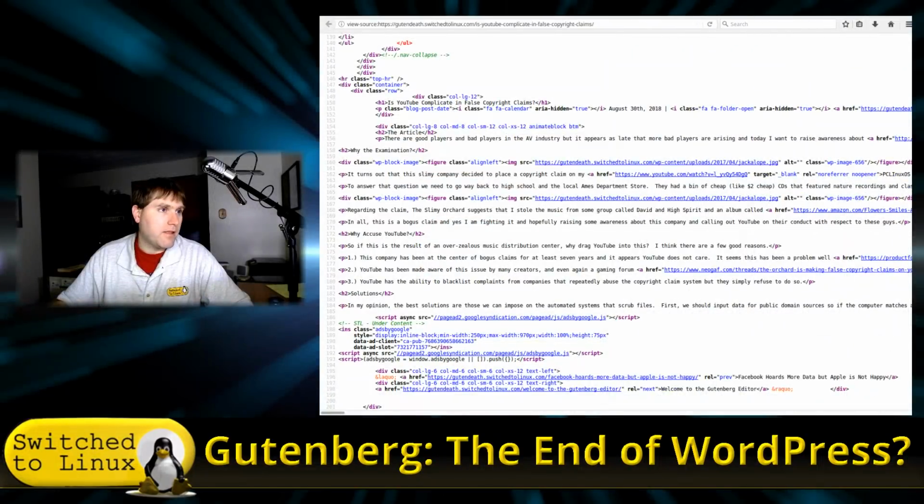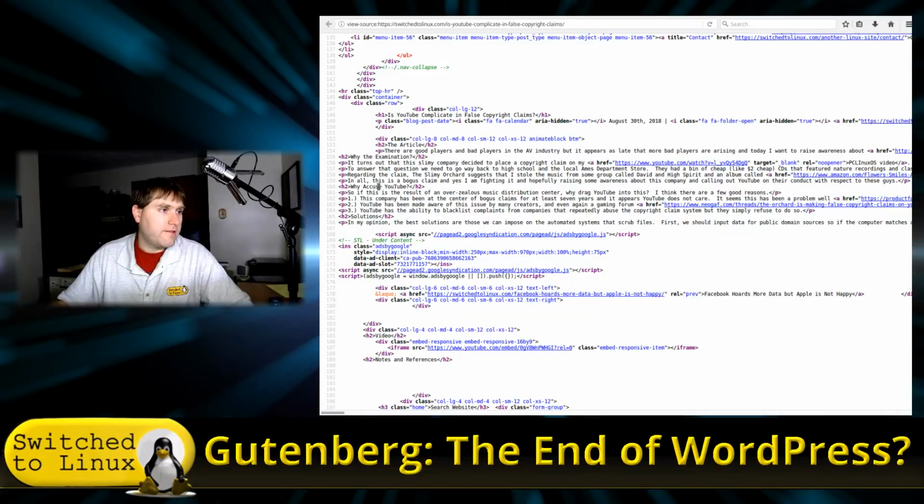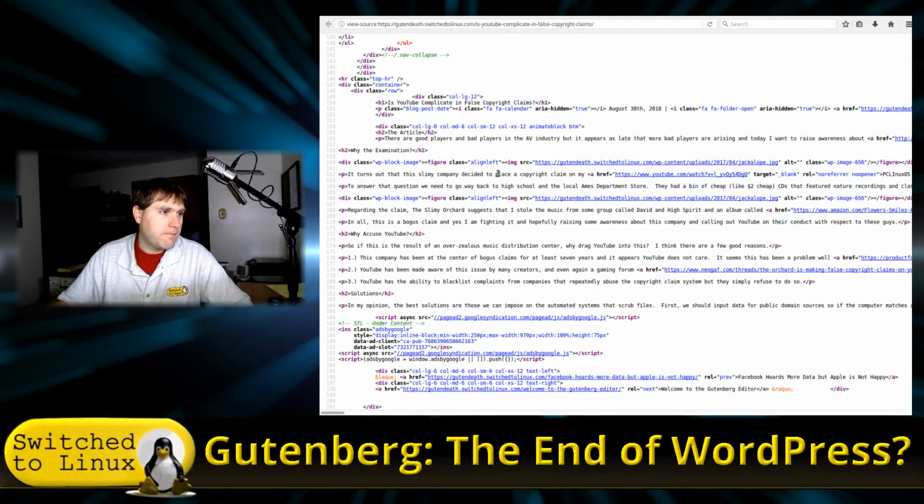You guys can't see it. My apologies. Yeah. So this is the original. This is the Gutenberg. It is actually returning clean code. It is scrubbing all of that stuff out before it's actually publishing the page. That gets rid of a major criticism I had. So the code is essentially the same.